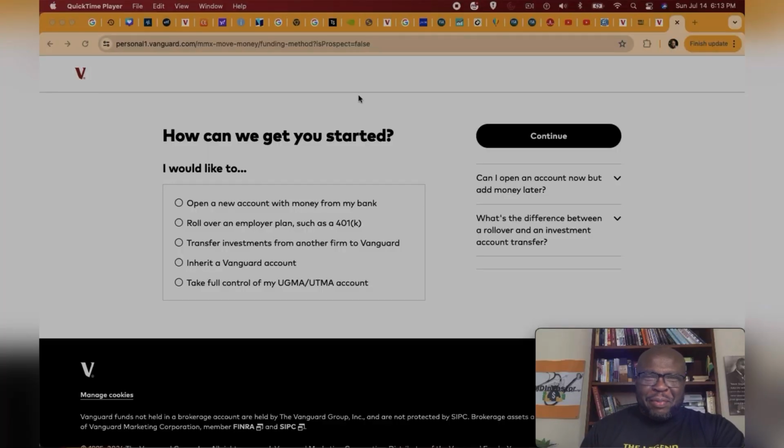So here we are in my computer on the Vanguard website, about to set up our first brokerage account. This is the first step that we have to do so we can buy stocks, bonds, ETFs, individual stocks. First, we need a brokerage account. Growing up, I heard people talk about savings accounts, checking accounts, CDs, but I never heard anyone talking about a brokerage account. And a brokerage account is what you need so you can buy stocks, right?